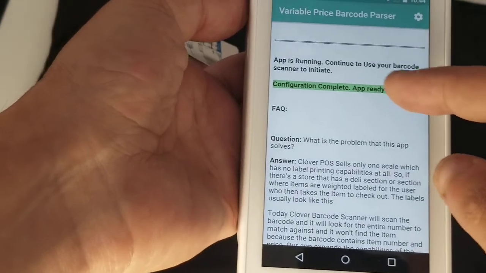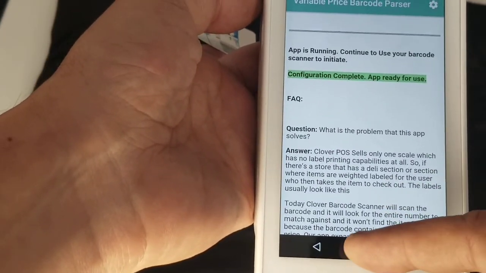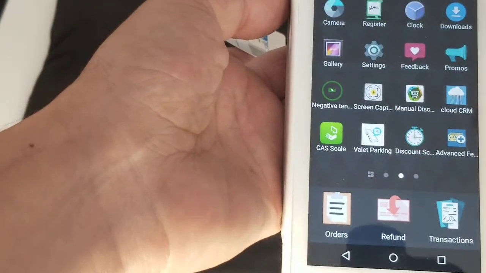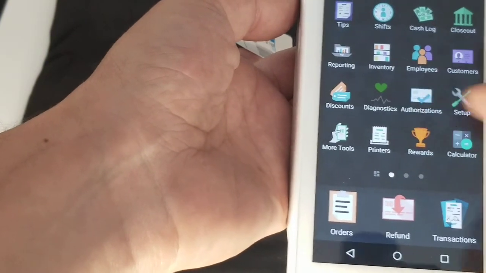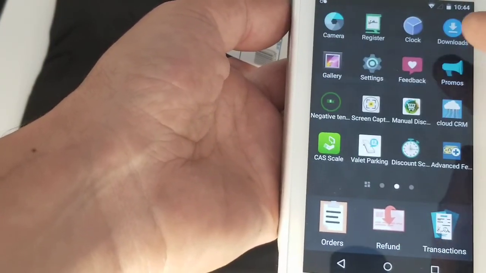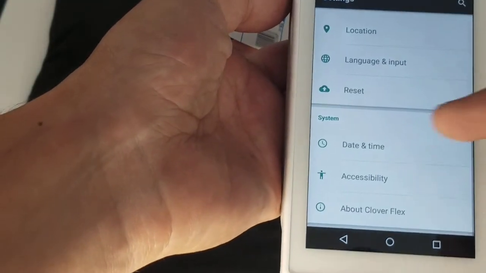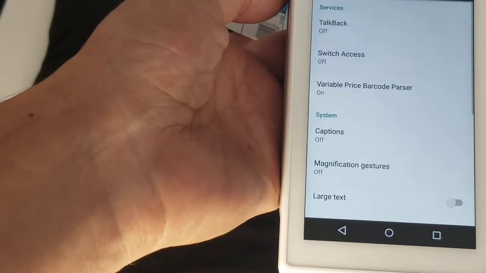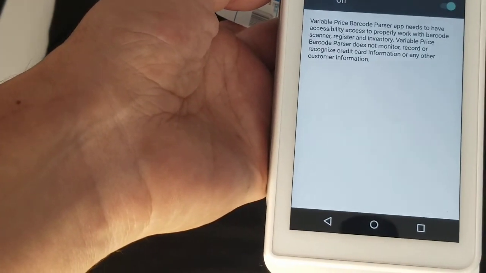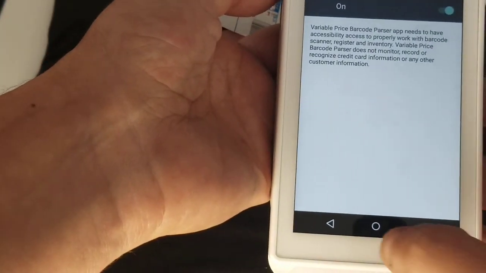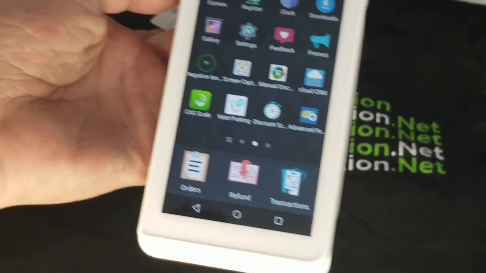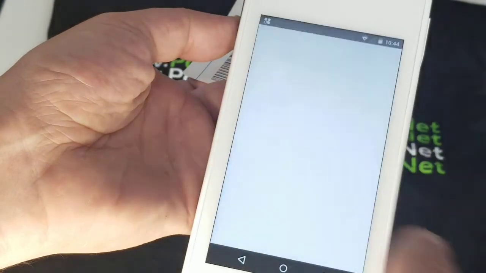You want to make sure that you have your configuration complete. To configure the app, we would go into the settings, not setup, settings. And in settings, we would look at accessibility and make sure that Variable Price Barcode Parser is turned on. Okay. The next step would be to set up this item in the inventory.